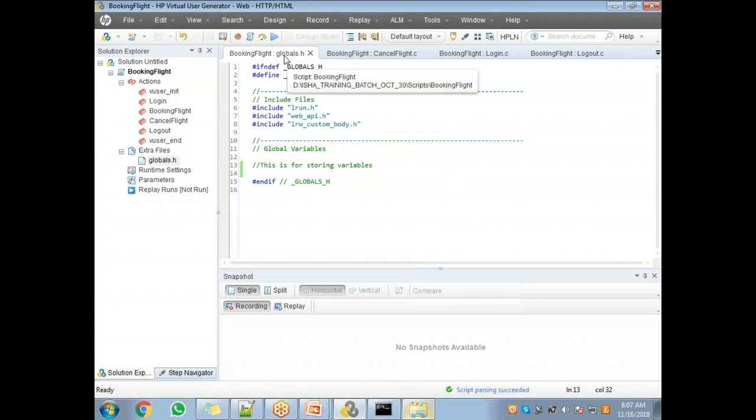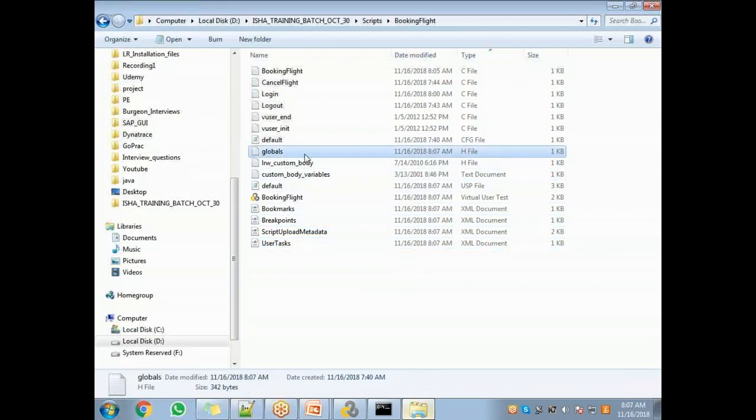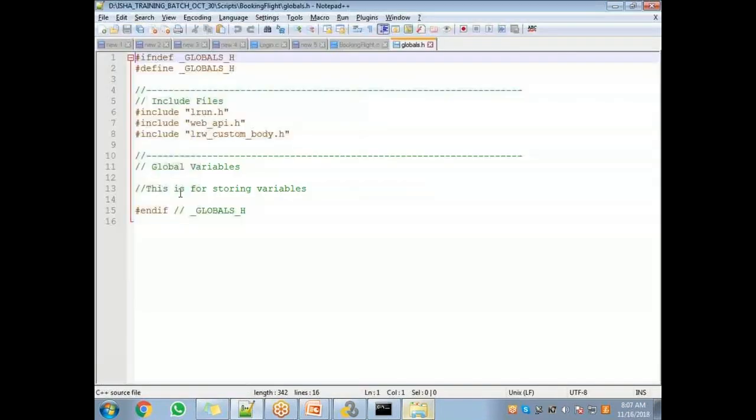Now I have saved this. What is this file? The globals.h file. Behind the scenes, this globals.h file is there. You can open that in Notepad++. You see, this is for storing the variables.